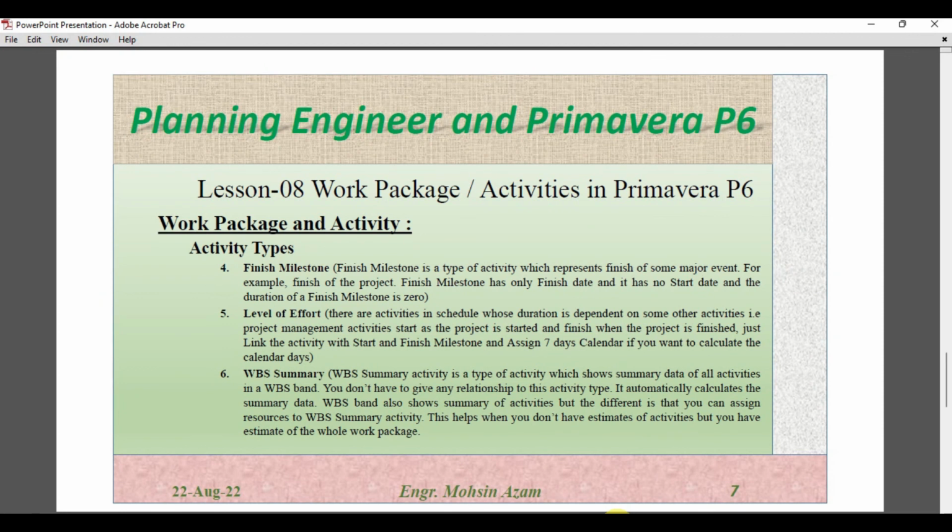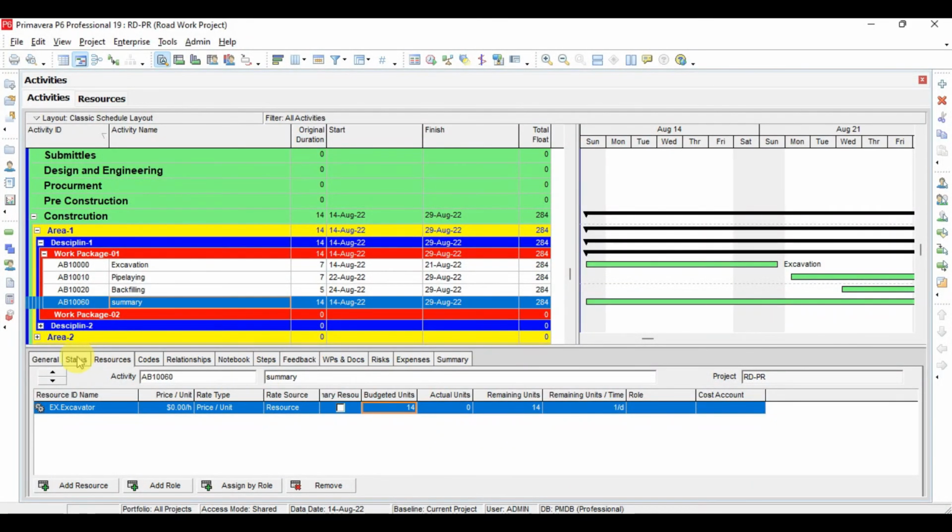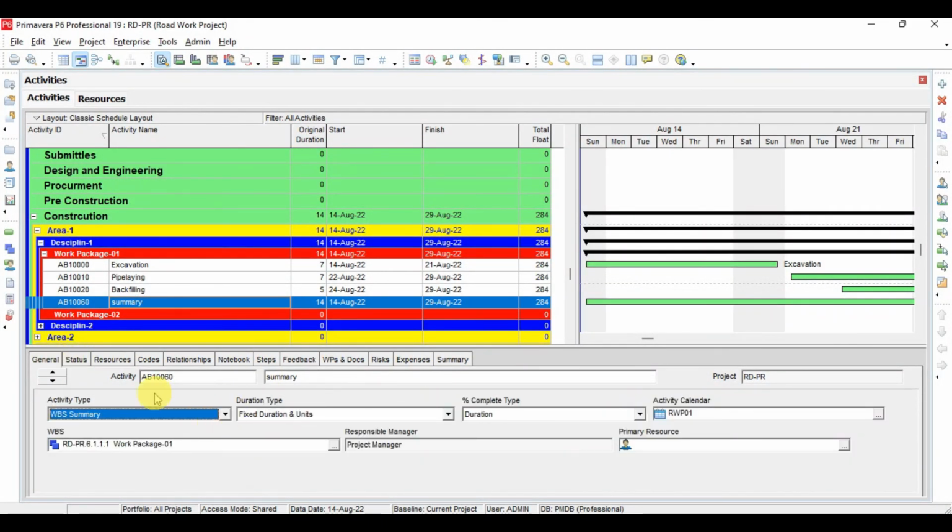Okay, so that's it for today regarding activity types. This lesson number 8, work package and activities, we will wind up here and we will start lesson number 9 for the upcoming types, like the duration types and percent complete. This we will discuss in the upcoming lesson.